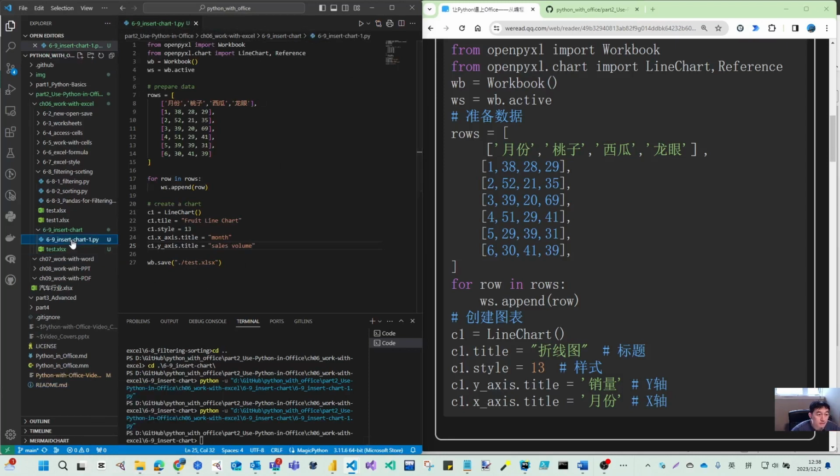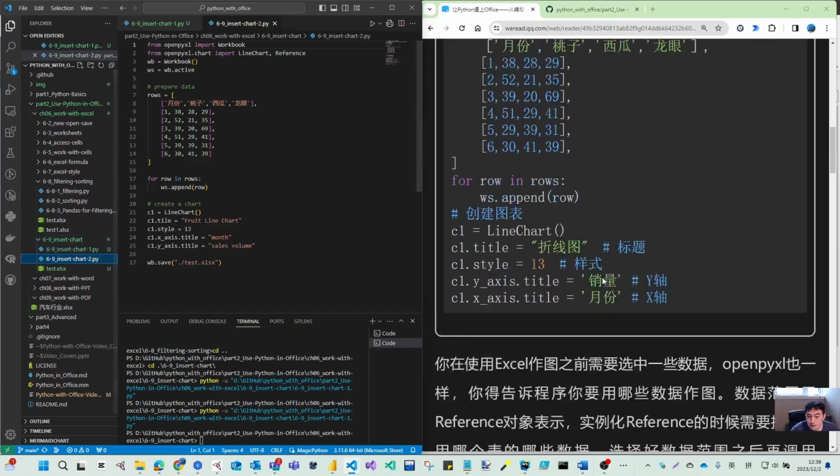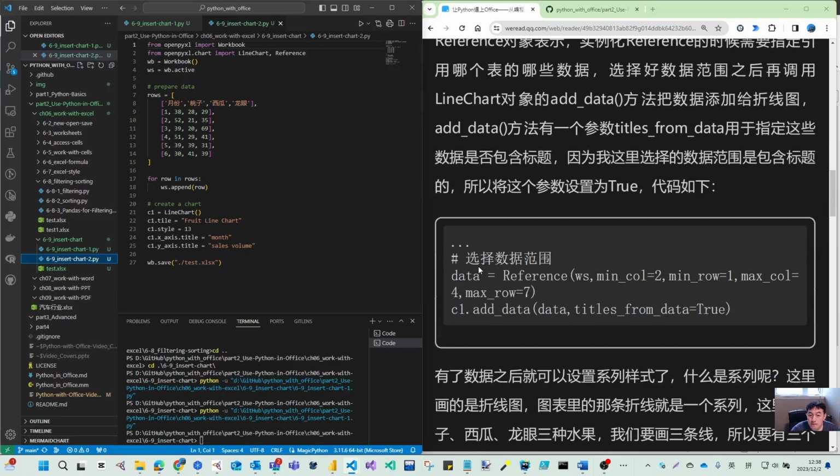So let's create this our second step. So we continue. The next step is we will select the data range. So you remember data range is not from the column 1, otherwise your month will appear as the bottom line. It's misleading. So let's choose the data range for chart. So the data, we gave our variable data range is using the reference object, and this one is point to your active worksheet.